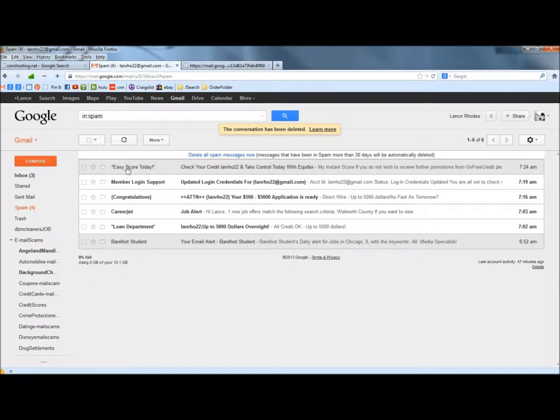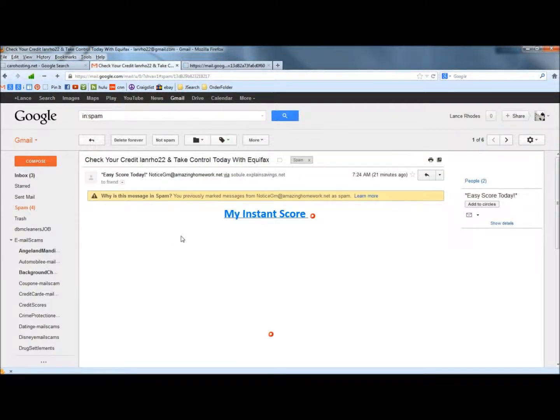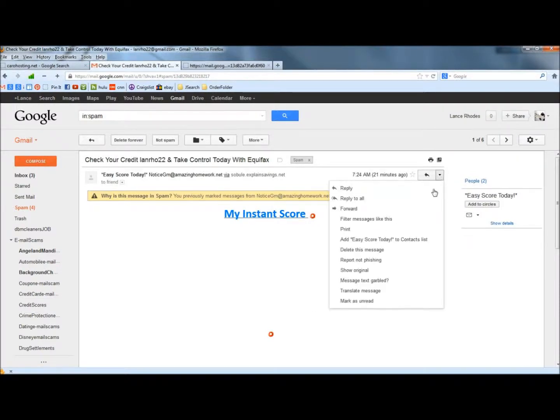Now I'm going to go to the next one. This one's easy. Score today, check your credit, take control today with Equifax. So I'm going to open it. And there you go again. No content to the email at all, just one link, and Web of Trust is saying do not click this link. So I'm going to go to Show Original.